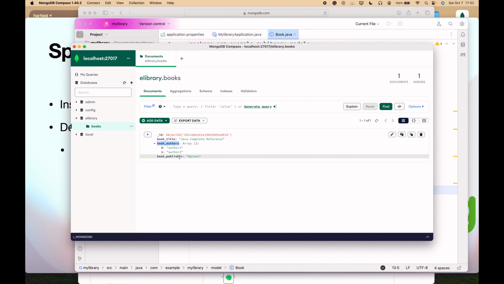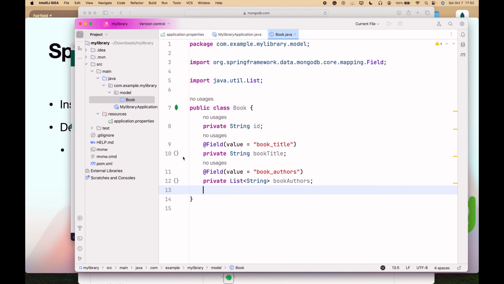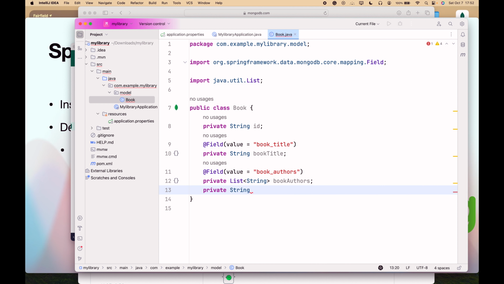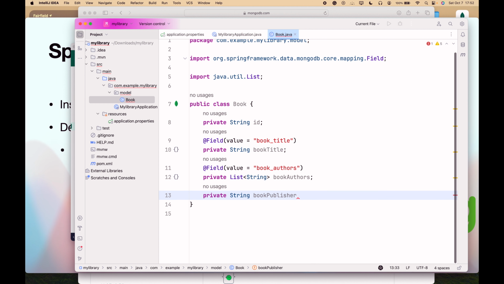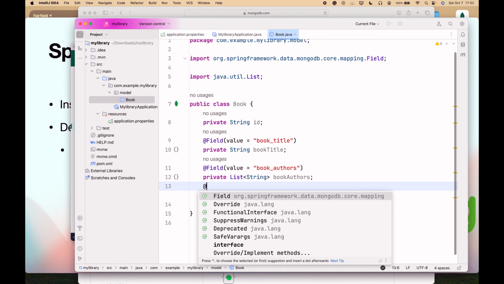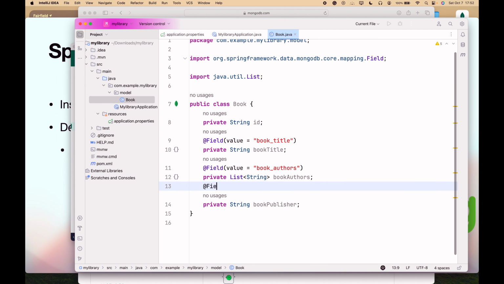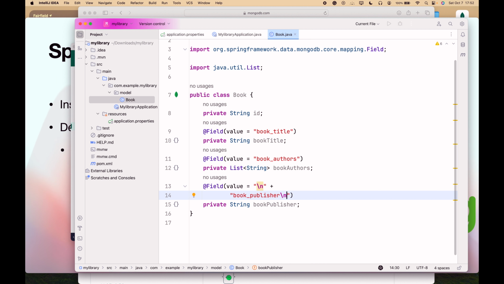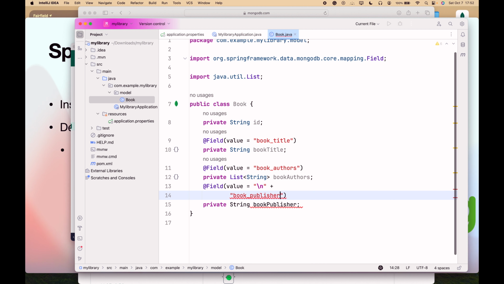And the next one is about the book publisher. Private String bookPublisher. The field, so we have to remove the other characters.